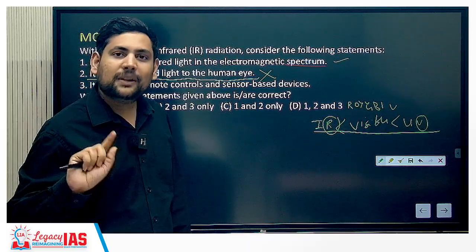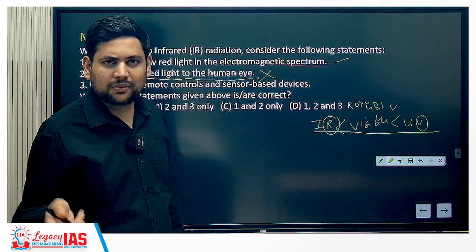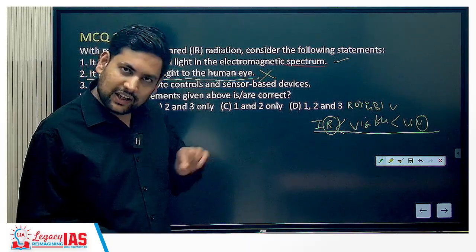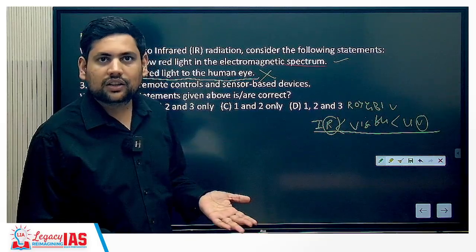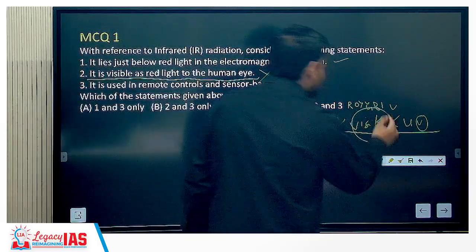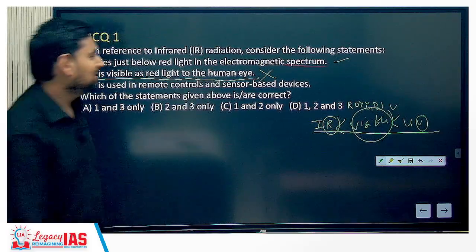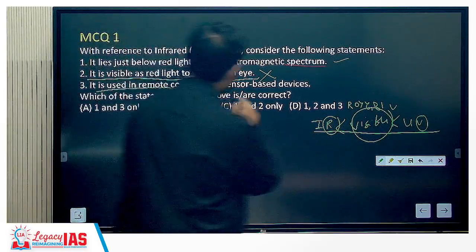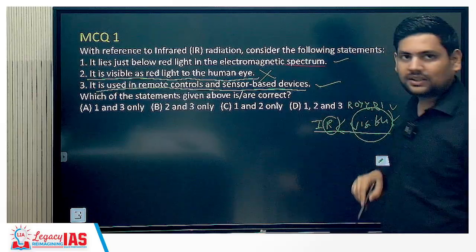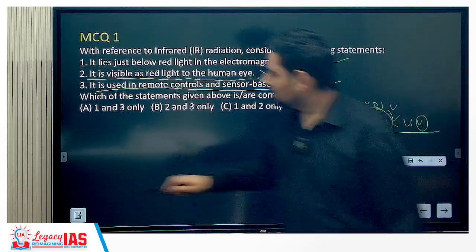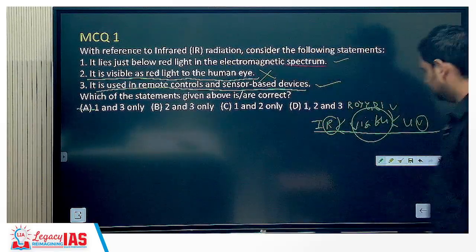Even if they make it visible for you in some show or something, that is another red light that is complementing it. Only visible light is visible to you. Infrared light is not visible to you. So this is wrong. It is used in remote control and sensor based devices. Is this correct? Yes. Answer becomes A, 1 and 3.